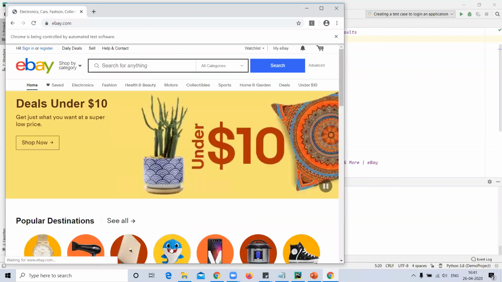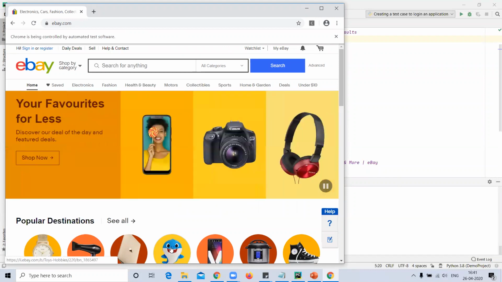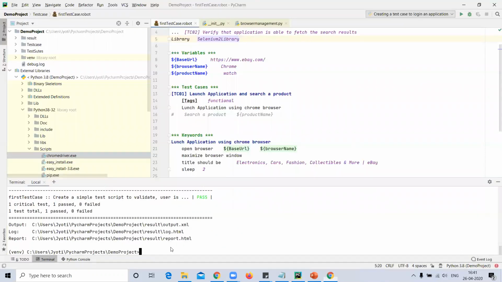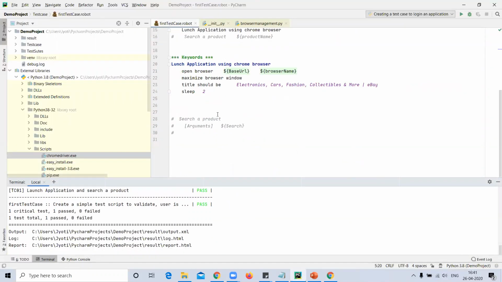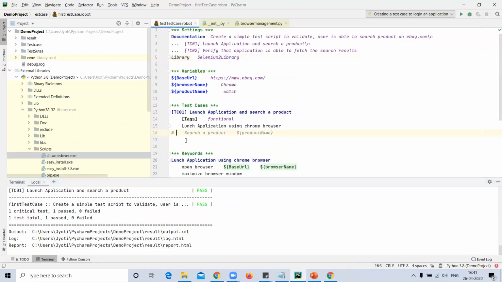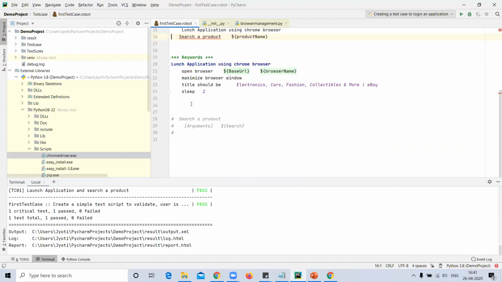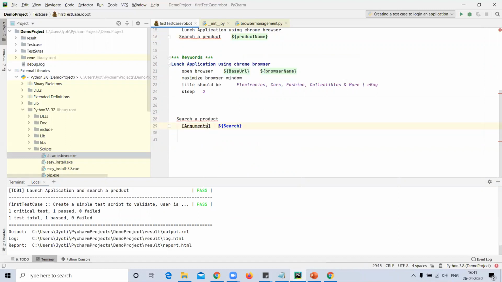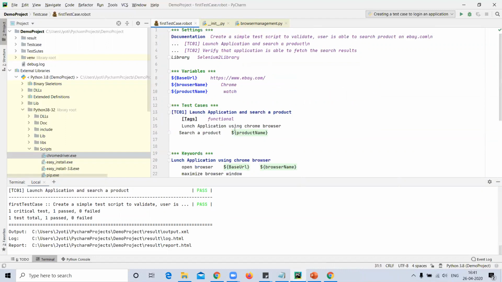Then able to search ebay.com. Maximizing window. Test case passes. Also validated the title name. So it's pass. Now I'm going to create a second scenario. Search for product. Argument as a search.